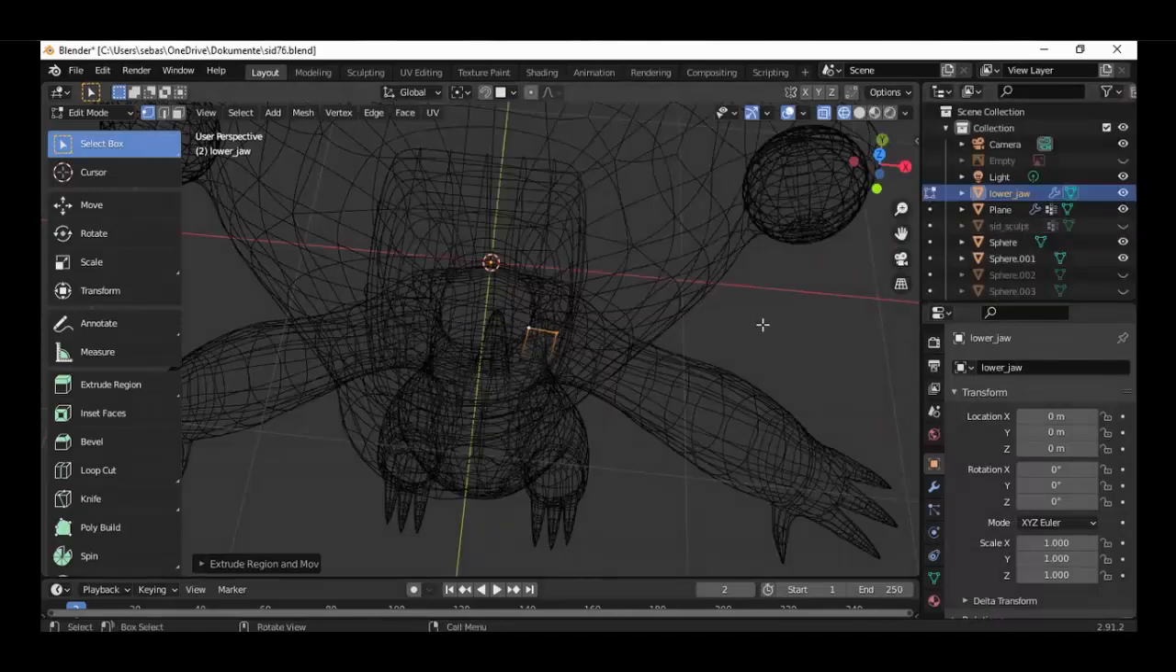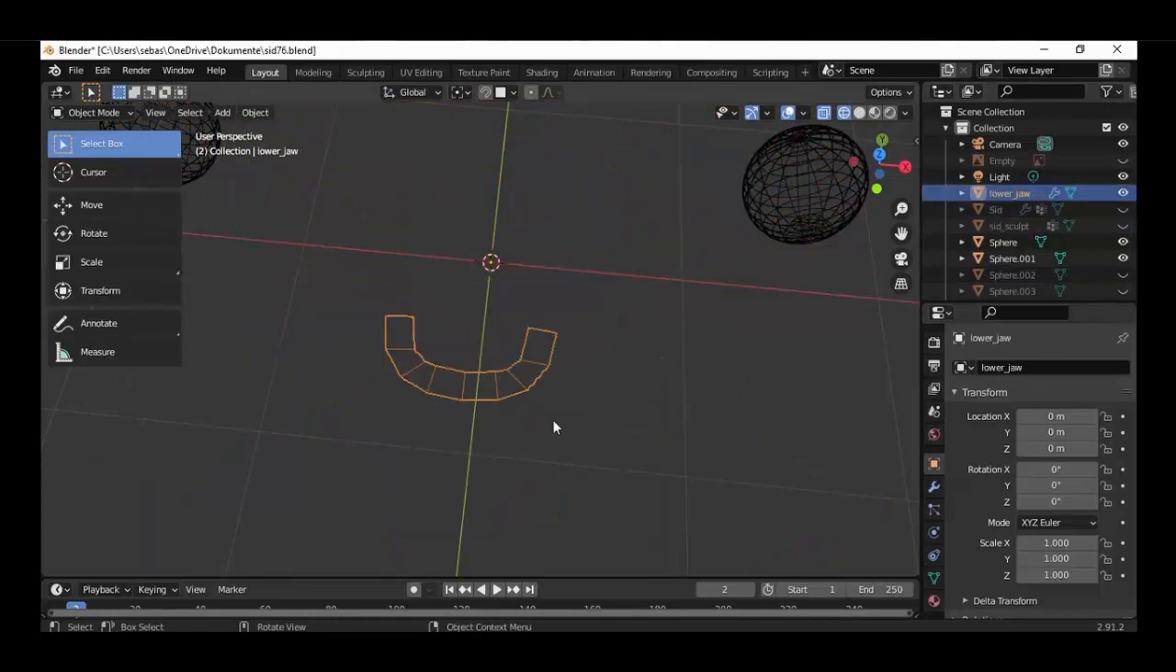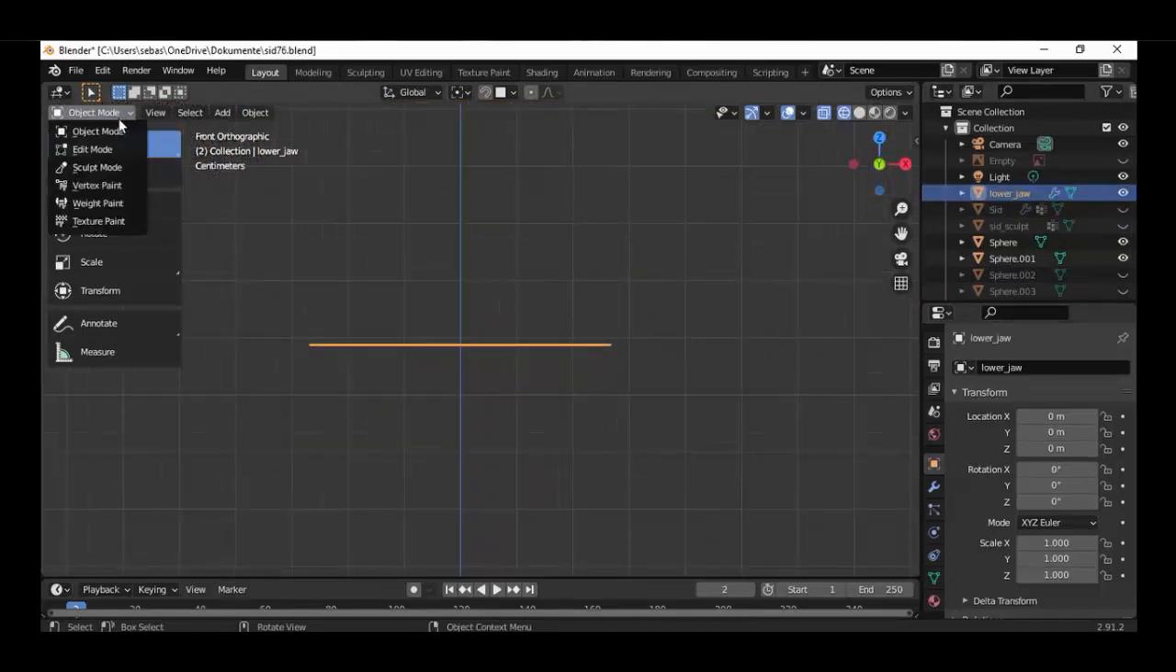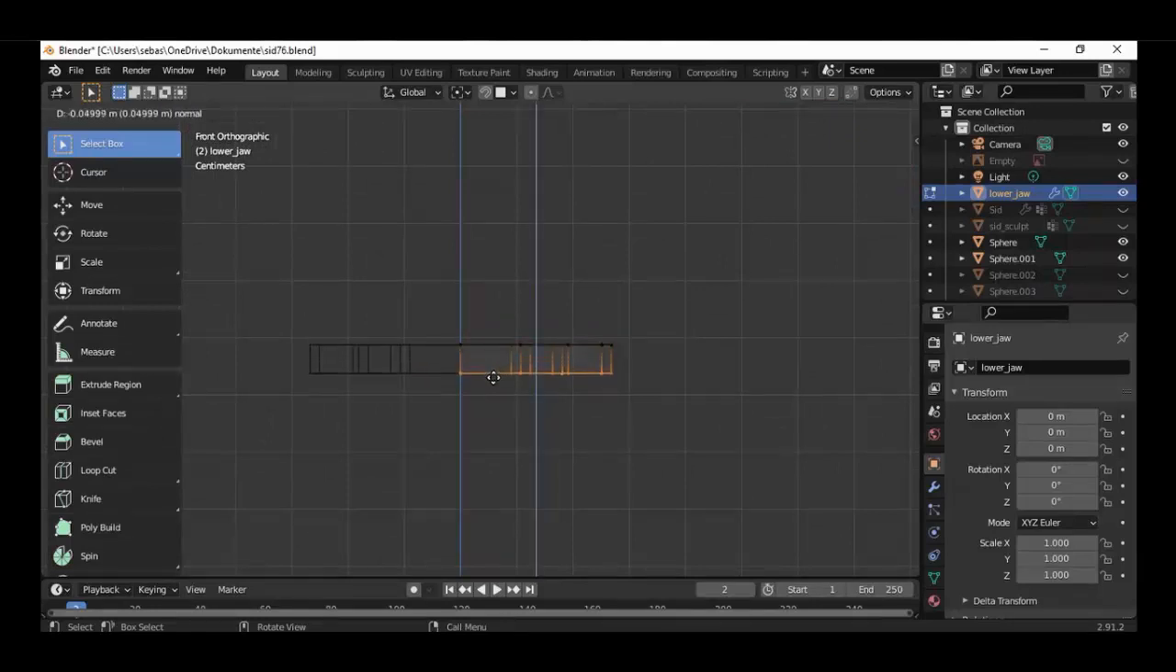Let's go here to the outliner, object mode, and give our character a name and hide the character. And now here in edit mode we extrude the lower jaw along the z-axis.